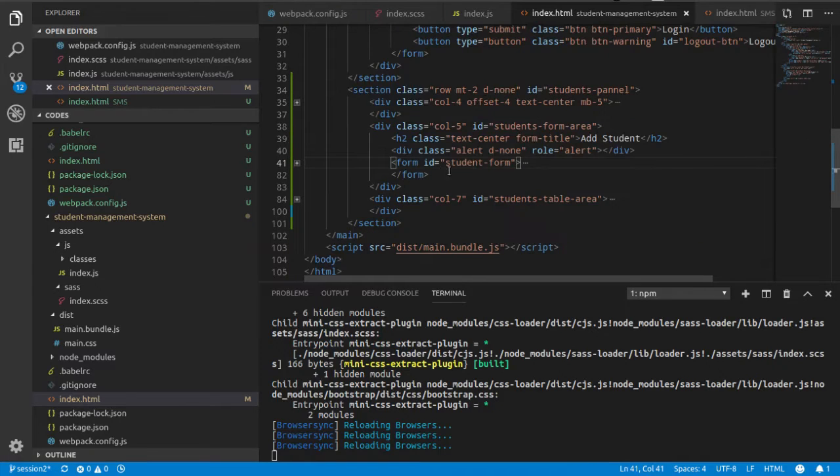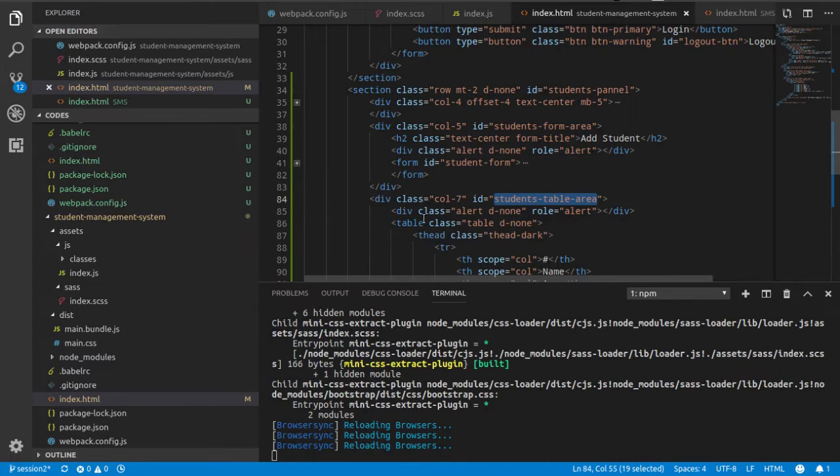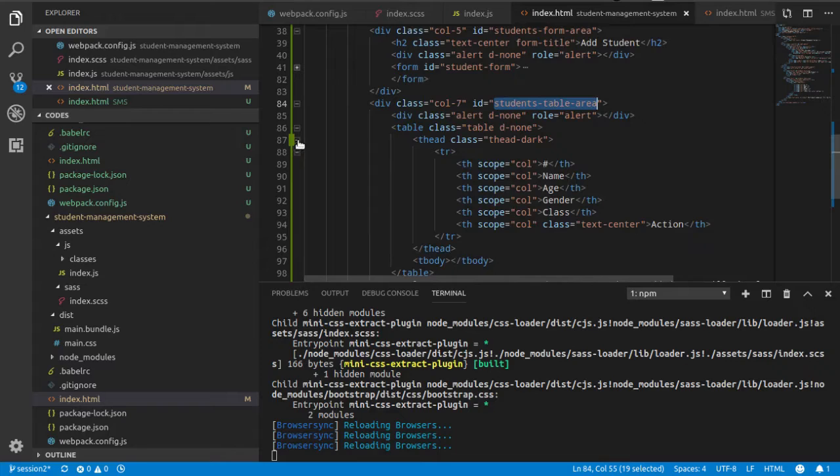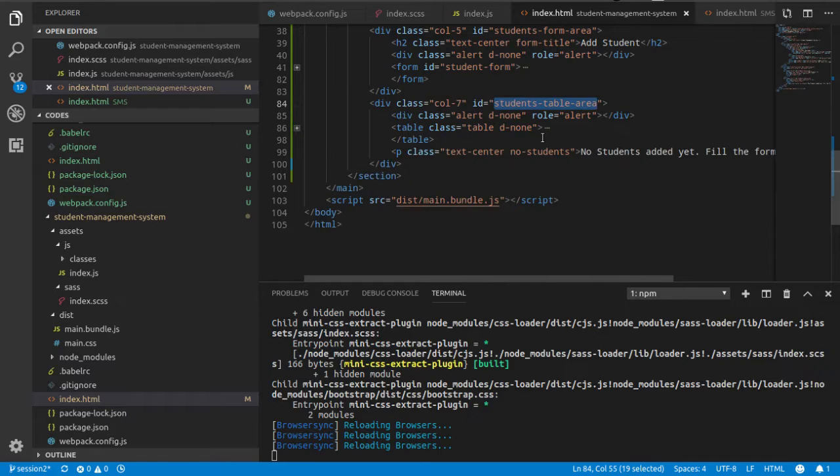From here we will be adding the students, and here is the next section called the students table area. You can see that this is a div, the students table area, and inside this we have created a normal table with a few headers: a hash to show the ID, name, age, gender, class, and the actions. Actions we will keep like edit, delete, and so on. We will see in the next video how to do editing and deleting.